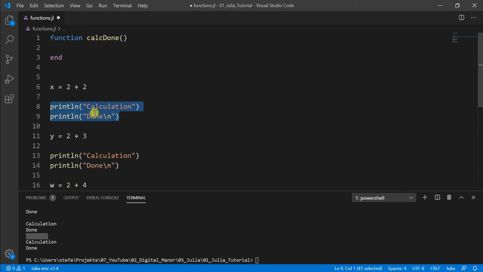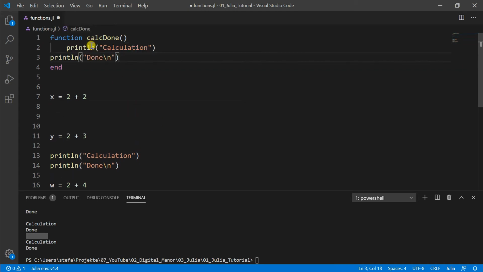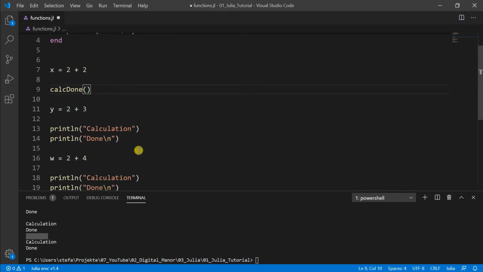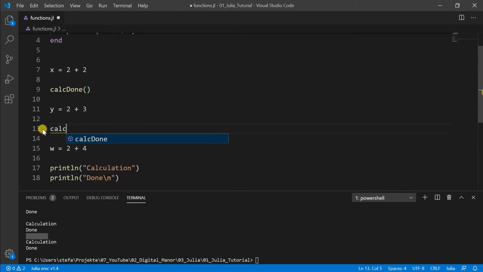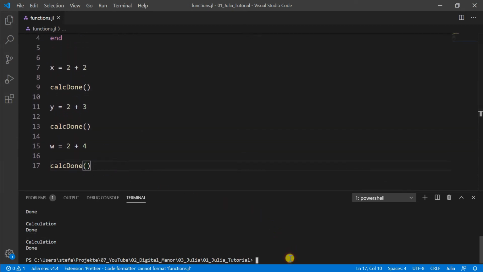And now we just take this code, what should always be done, and put it in the function here. And now when we run this, we can call the function just by typing it in, calc done, here also calc done, and here also calc done. And now if we run the program, just by julia functions.jl, it prints exactly the same.